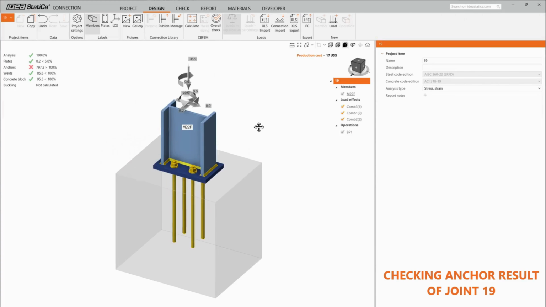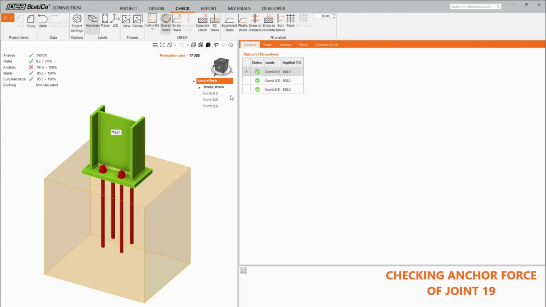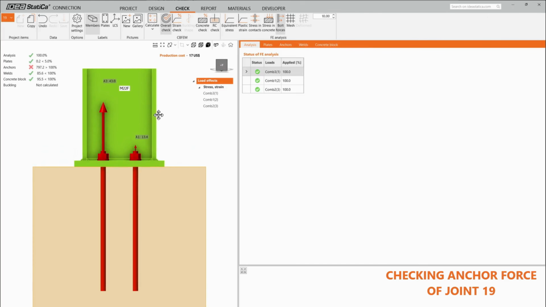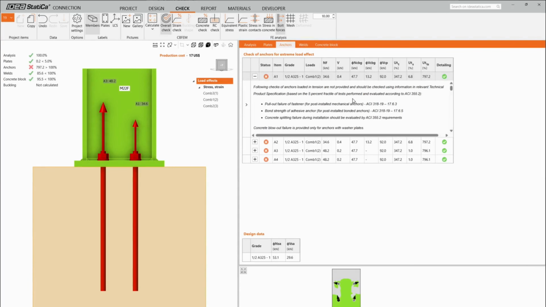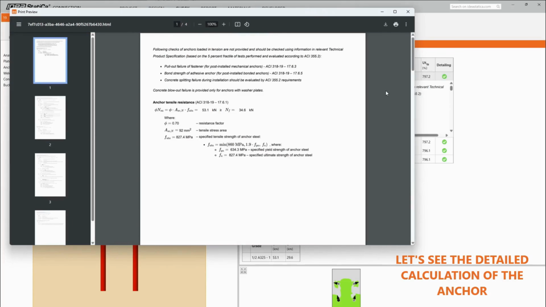Checking anchor result of joint 19. Checking anchor force of joint 19. Let's see the detailed calculation of the anchors.